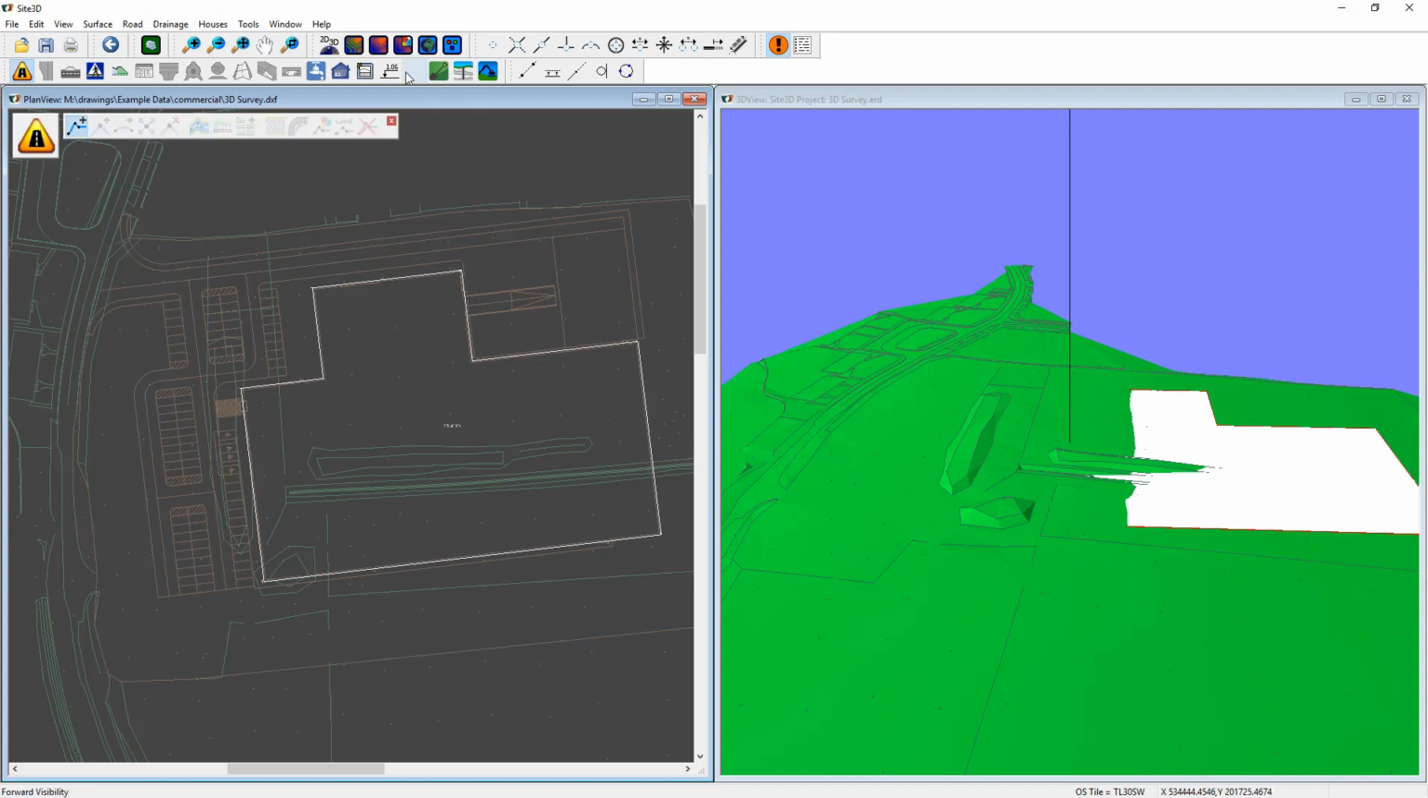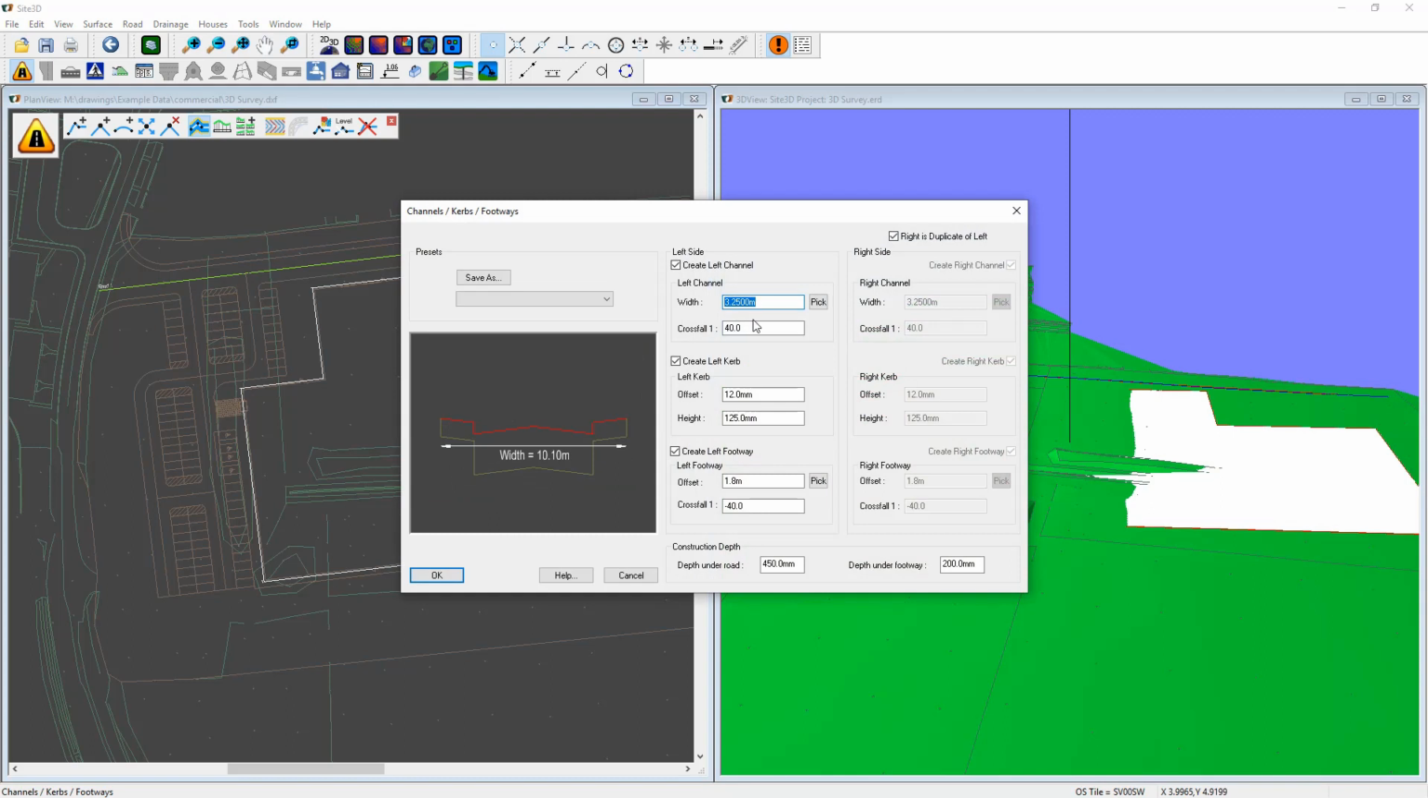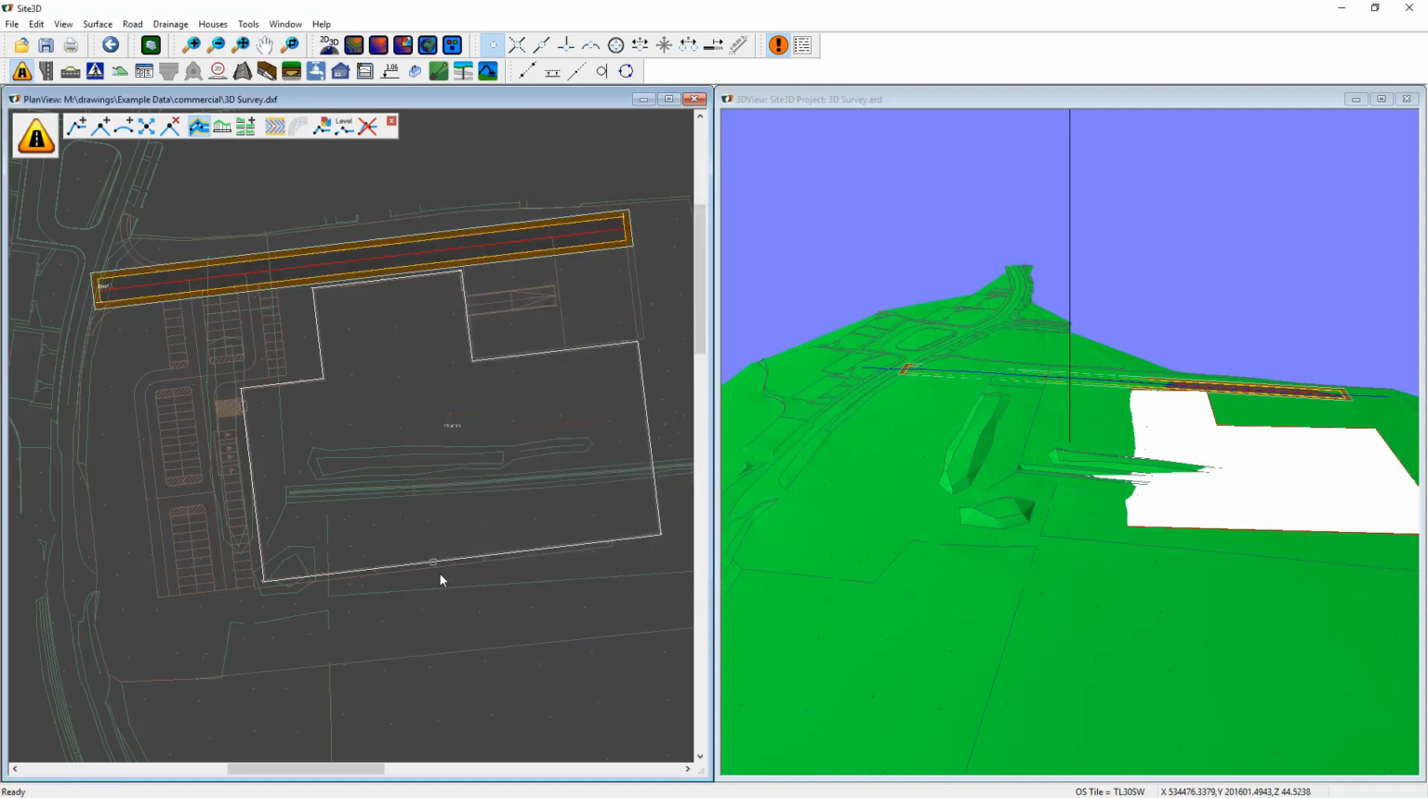So the first thing I'll do is I'll put in the entrance road from here through to here. So I'll then add in my channels, curbs and footways for that one. I'll hit the pick button and pick from the drawing 3.25. And in this case, I actually probably want to make it something like 1 in minus 1 in 100 to 1 in minus 100. I'll do it, and click OK.